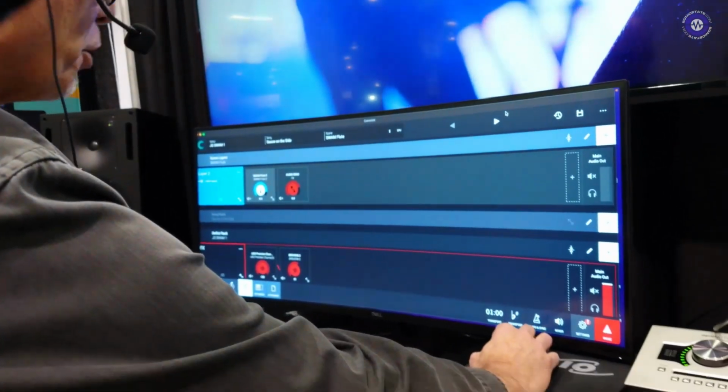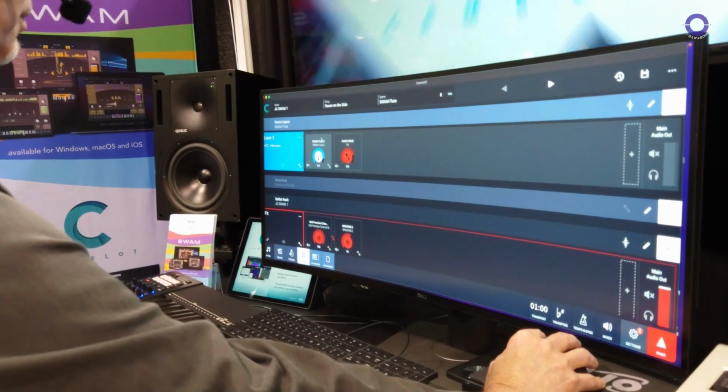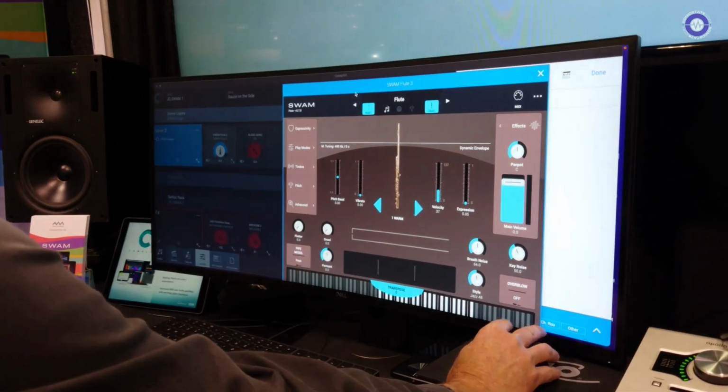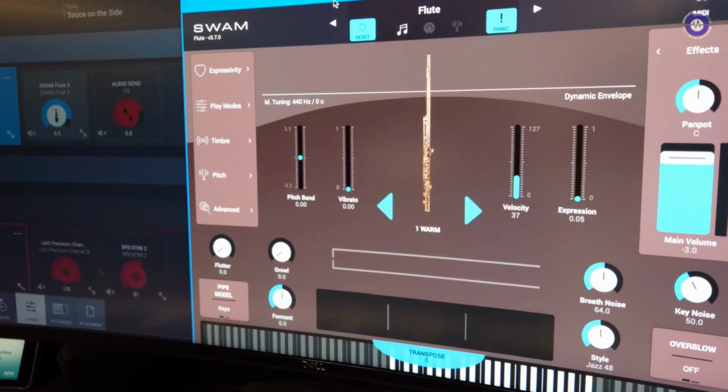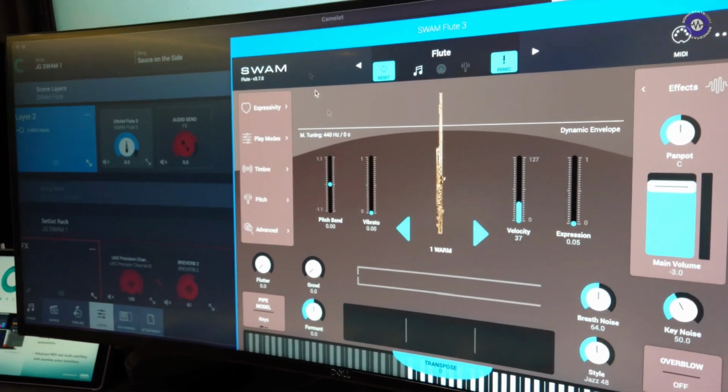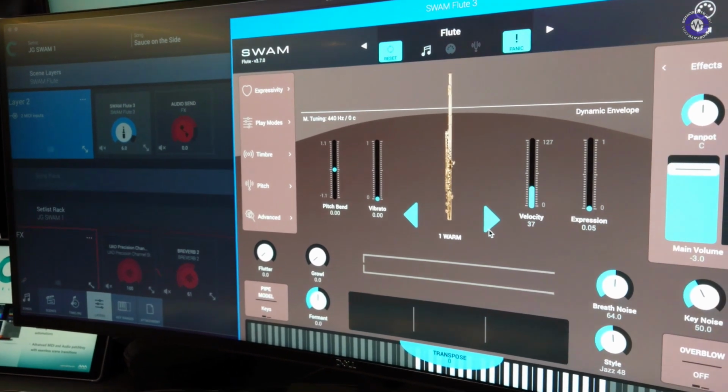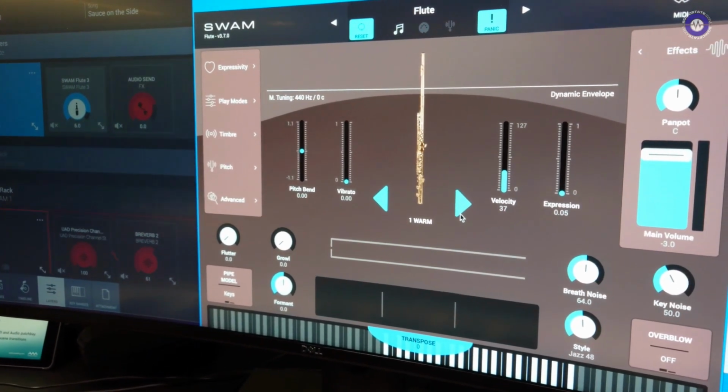So the interface looks like this. Okay, so what have we got going on here? And how do we switch the models and stuff? So it's fairly easy to switch models, right?